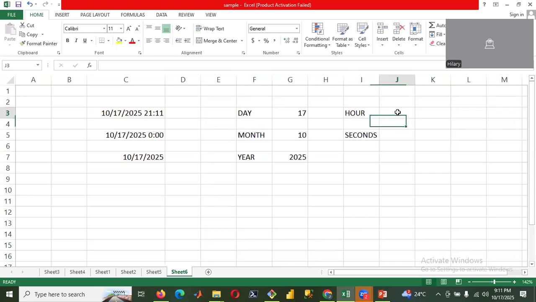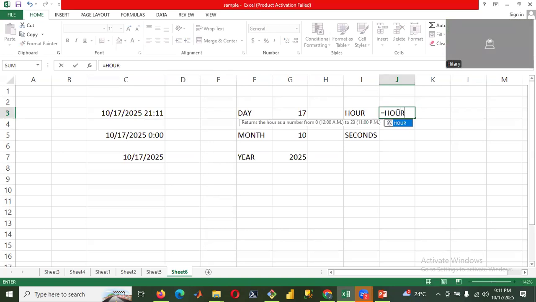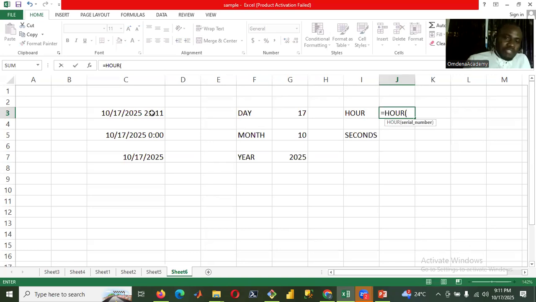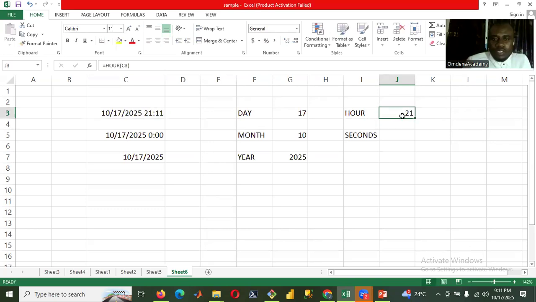All you have to do for the hour, you use the method hour or the function hour. And then you open it, you pass in a value, just like the way you did for month, year, and so on. Pass it in, and then you extract the hour. This is the current hour that we are in. That's 9 p.m. You extract the hour.